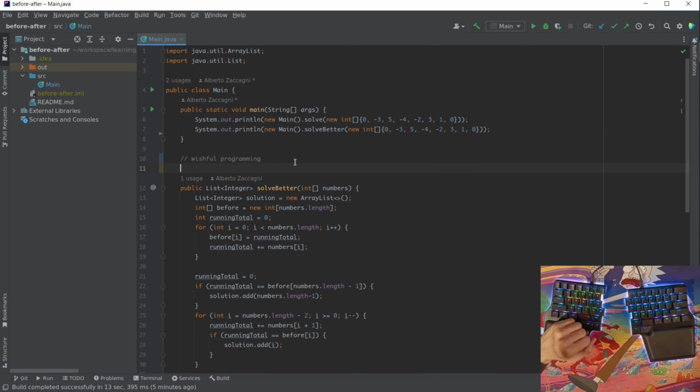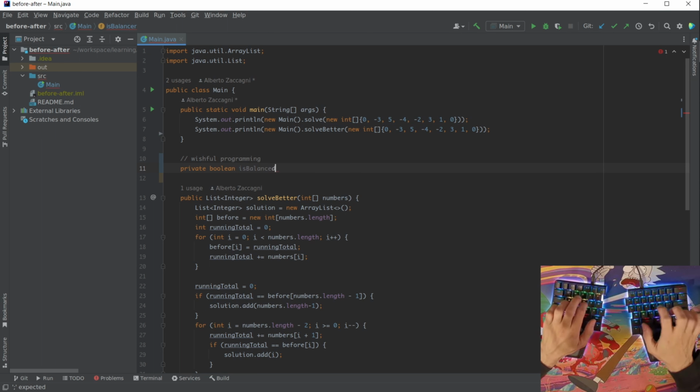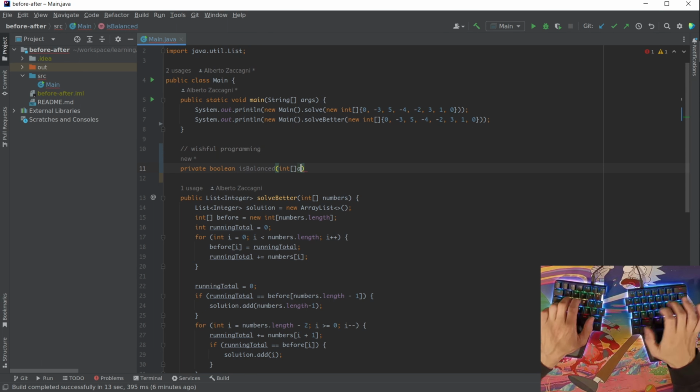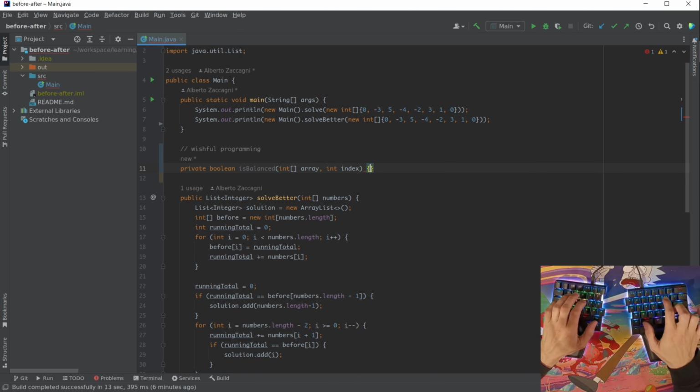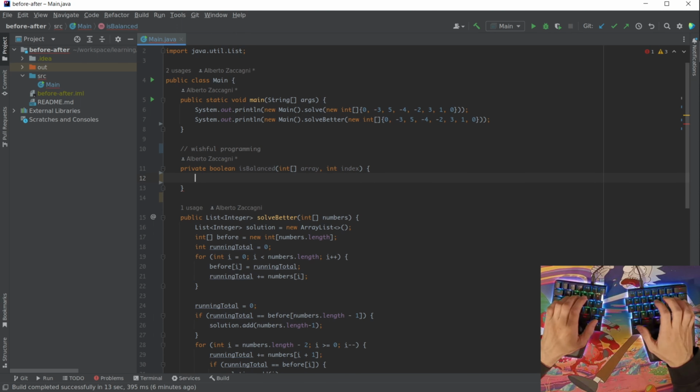Private boolean isBalanced, that takes an array and takes an int index. And this returns whether that index is balanced in that array. And I'm just going to write the minimum amount possible to make the compiler happy.